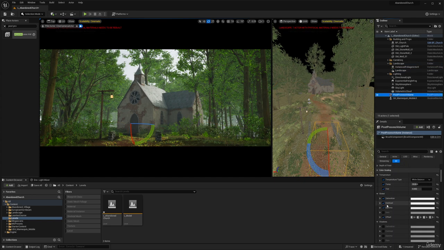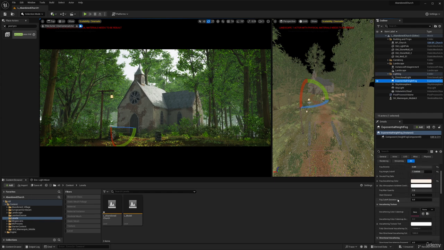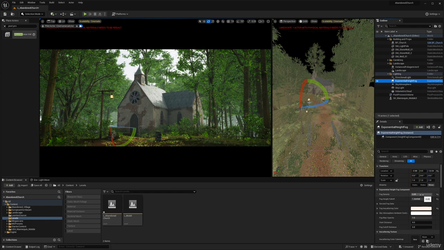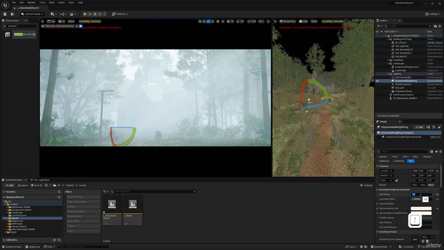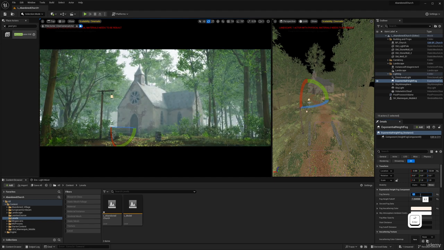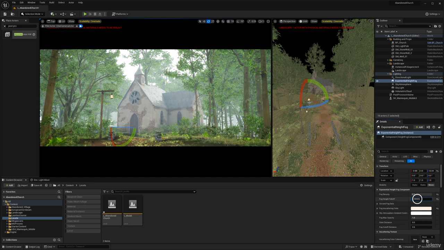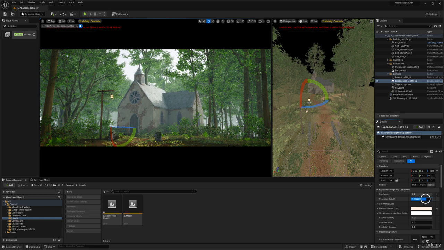Now let's go back into our post-processing volume and tweak some of the settings again. I think the saturation is right now too much. So let's drop it down a bit, and then we can go into our contrast and bring it up like that. And that looks okay. And in our exponential height fog, we can bring up our fog density to somewhere around like 0.7, 0.2, 1, something like that. And I think that looks okay.